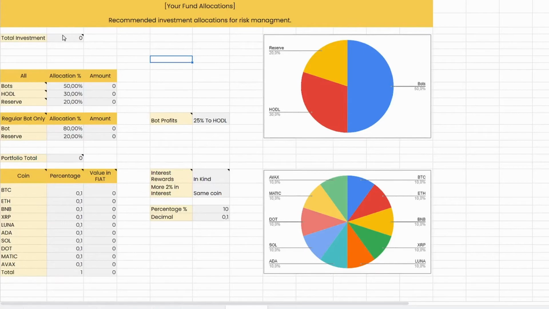I know it can be a bit overwhelming to keep up with everything, that's why I have created a sheet to help you out, which you can download from the link down in the description. On the bot allocations page, you can insert your investment amount and all the allocations are auto-calculated so that you know how much to invest, take profit or send to other passive income sources.